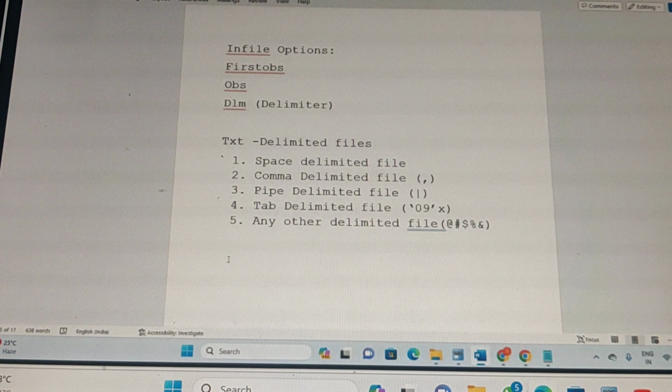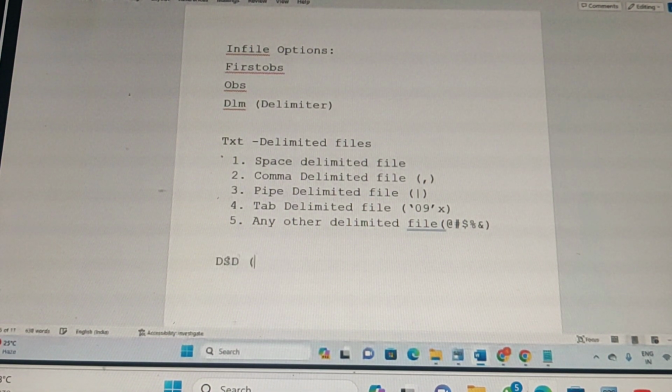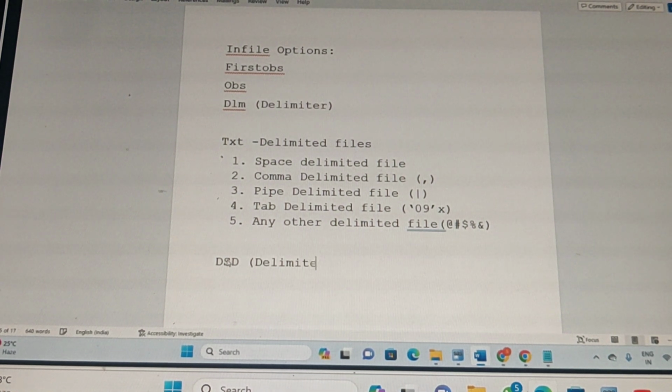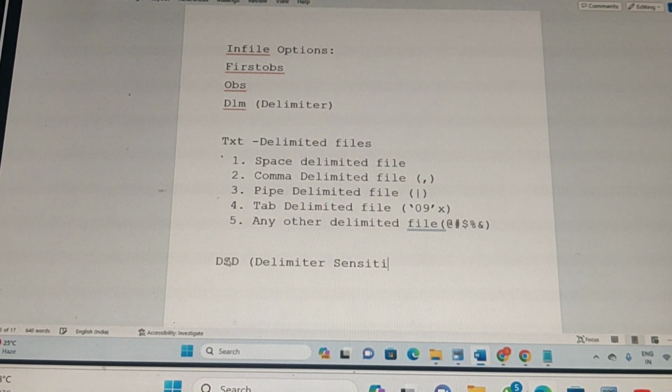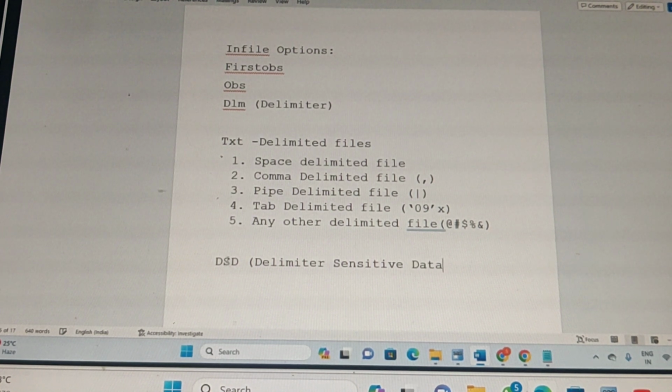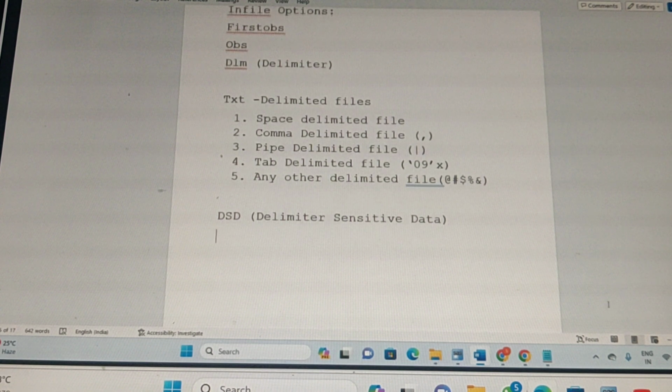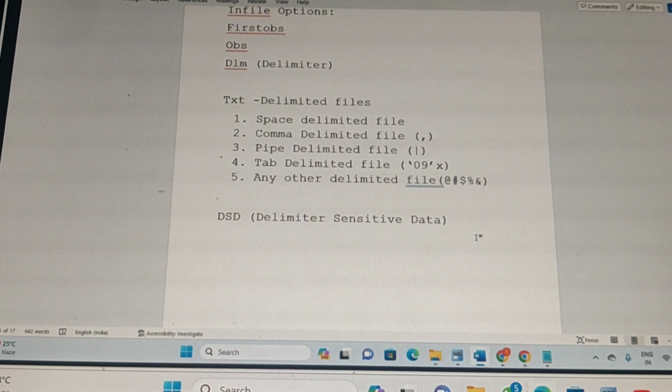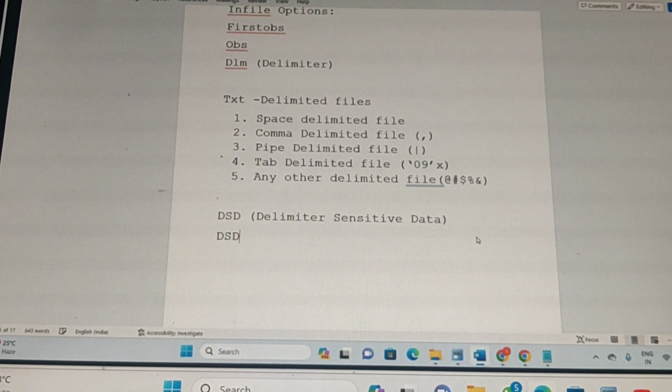Now I will go to the next option today: DSD. What is meant by DSD? DSD stands for delimiter sensitive data. Delimiter sensitive data only. How to use the DSD option, we will discuss one by one, and when it will be useful.